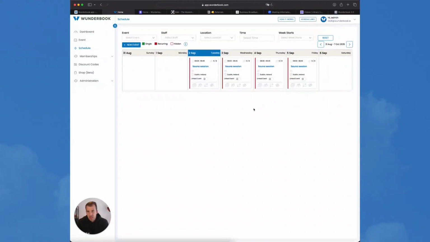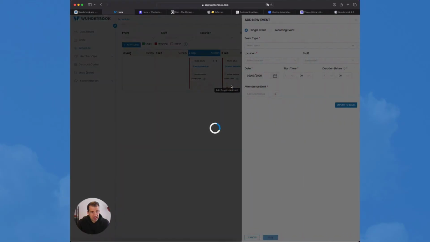So some other stuff that you might want to use will be this duplicate event button, okay? So I'm going to just start from here. So if you understand the recurring events, all of these events are linked to the other events, which you'll see now when I duplicate this event.